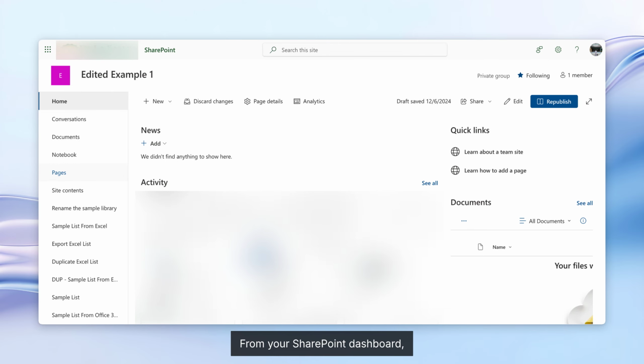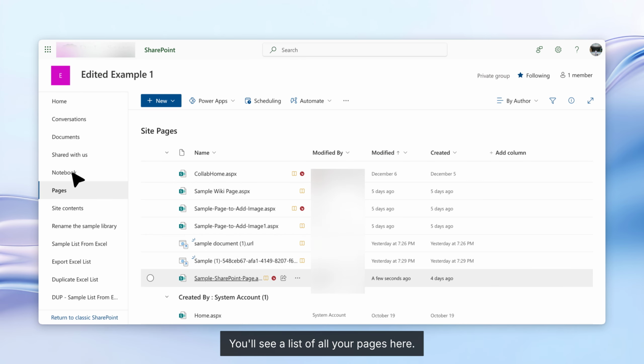From your SharePoint dashboard, you'll find the Pages option in the left side panel. Go ahead and click that. You'll see a list of all your pages here. Just find and select the one you want to make changes to.